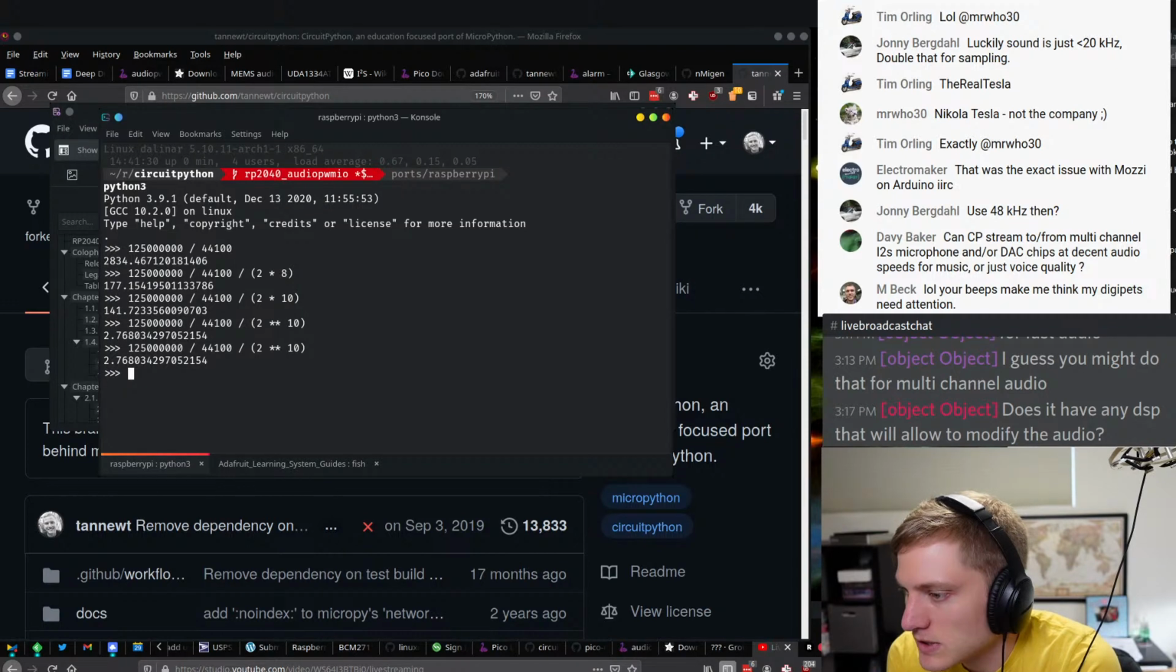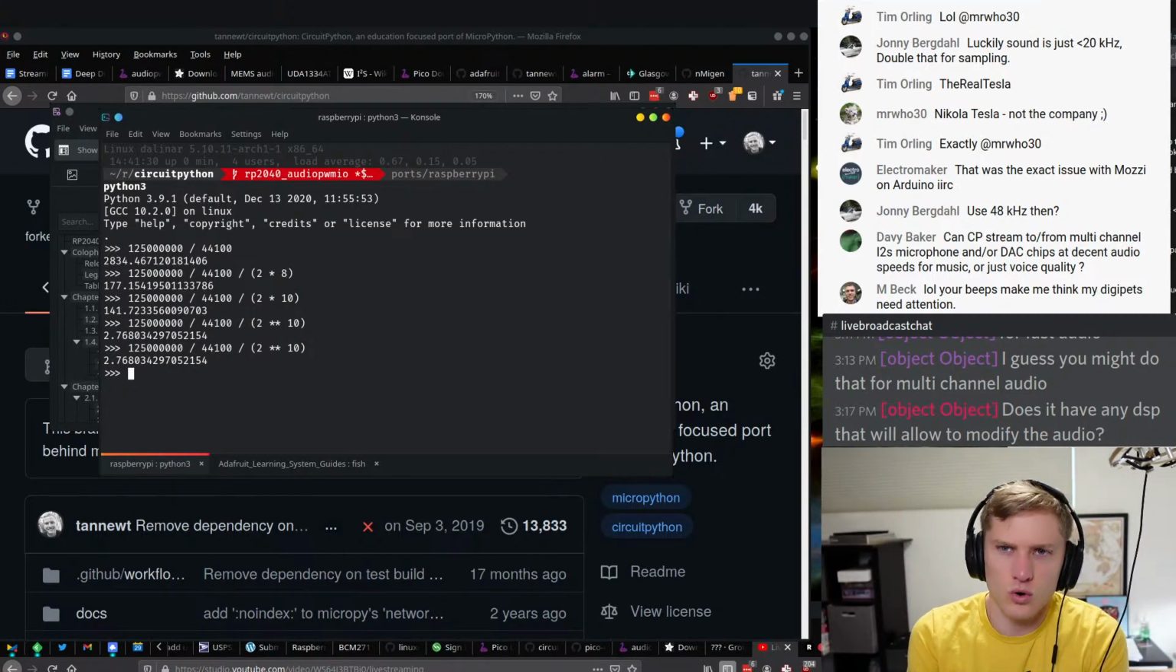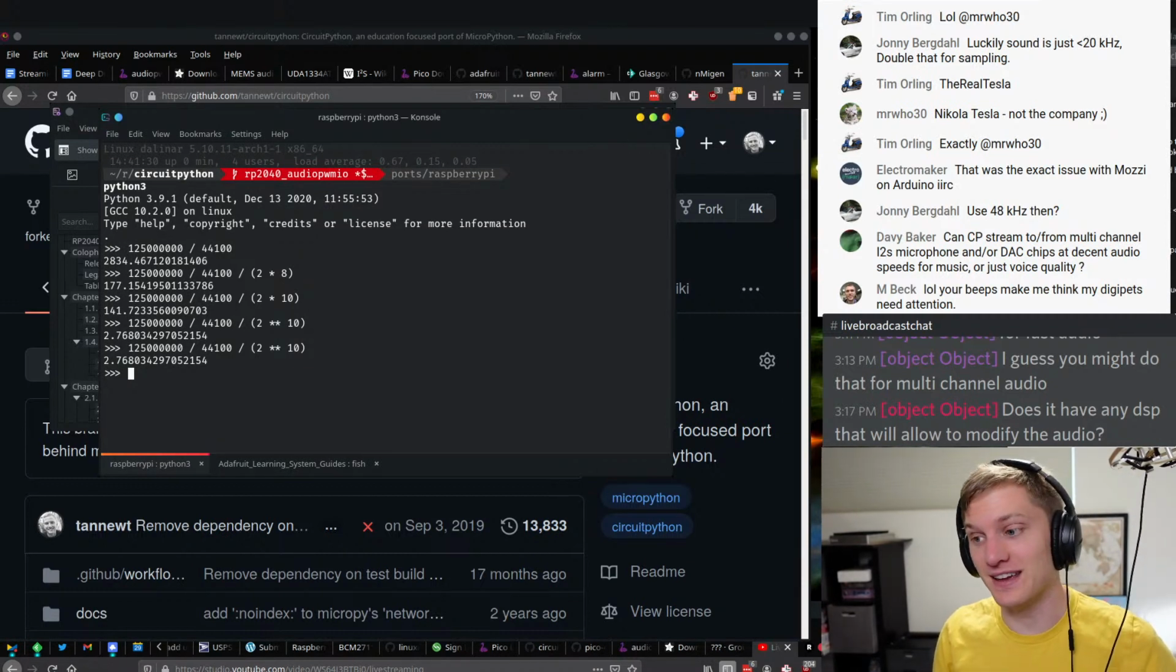Does it have any DSP that will allow to modify the audio? No. I would love to do a synth IO, but we never did that. I'd love to be able to generate samples on the fly, but haven't done that yet. So if you're a sound person, there's room to play there.